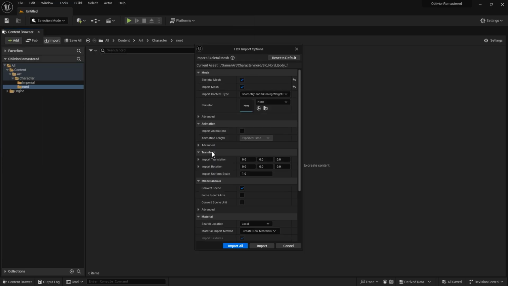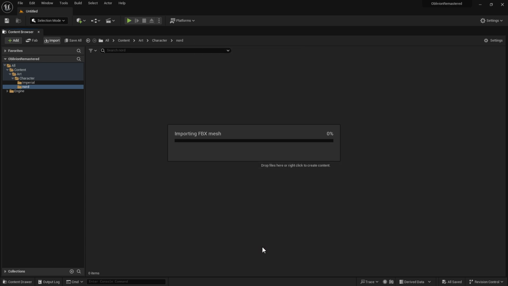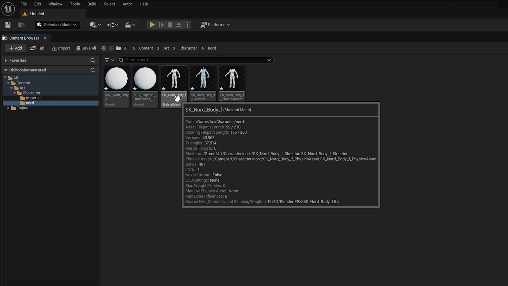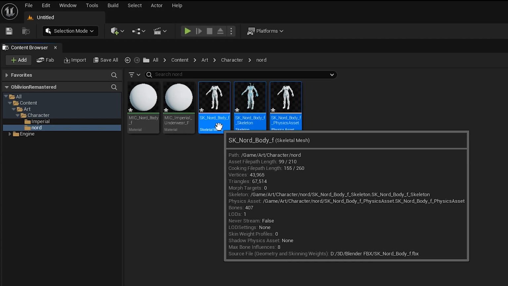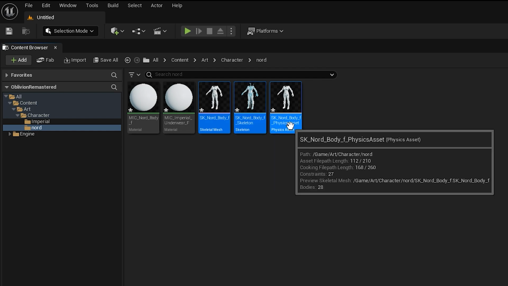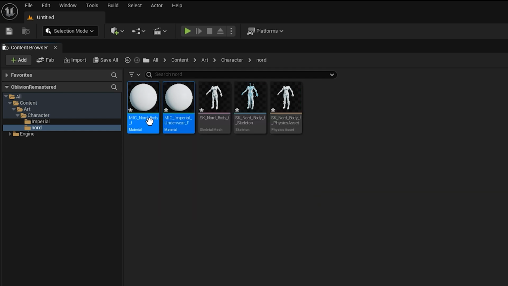In the import settings, just leave everything as default and click import. Give it a few seconds to load. Once it's done, you should see your files show up here. Here is typically what you get. 3 files for the model: a skeleton mesh, which is the main model, a skeleton file, and a physics asset. You'll also get your materials with their original names preserved.